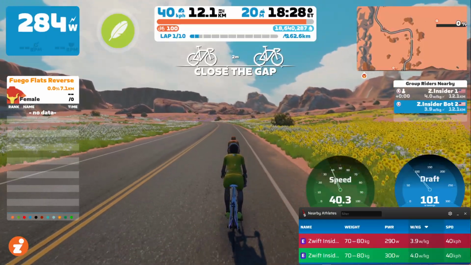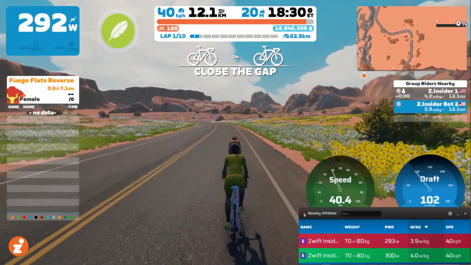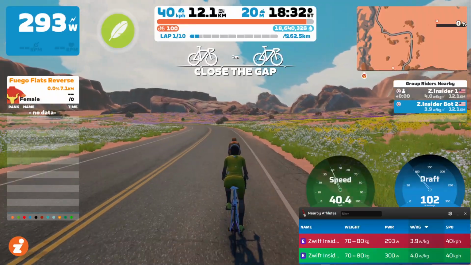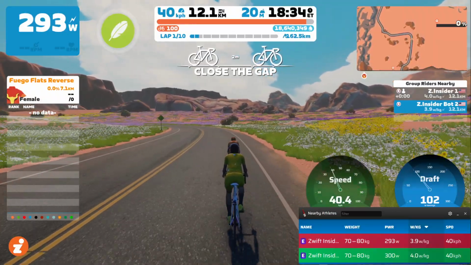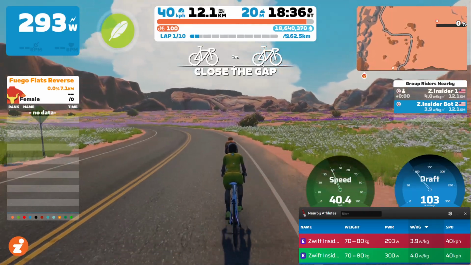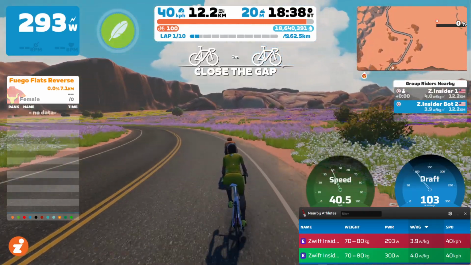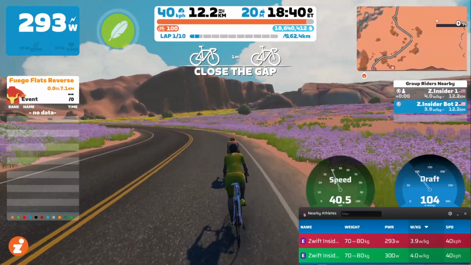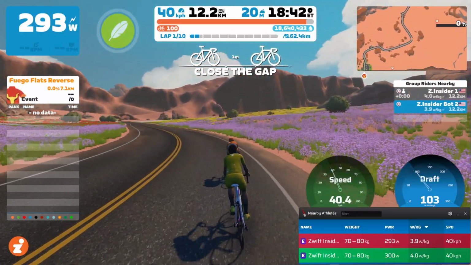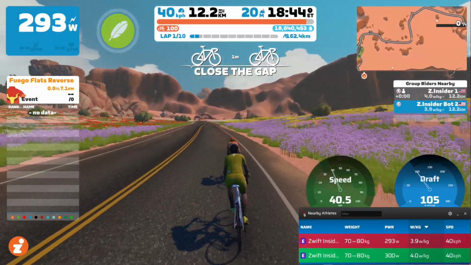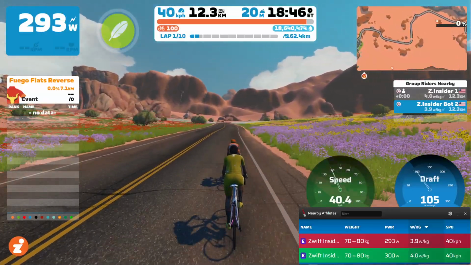Watch what happens to her position. You'll notice nothing happens to her position, right? So what this means is she was on this rider's wheel at 231 watts. Now she's on this rider's wheel at 293 watts.